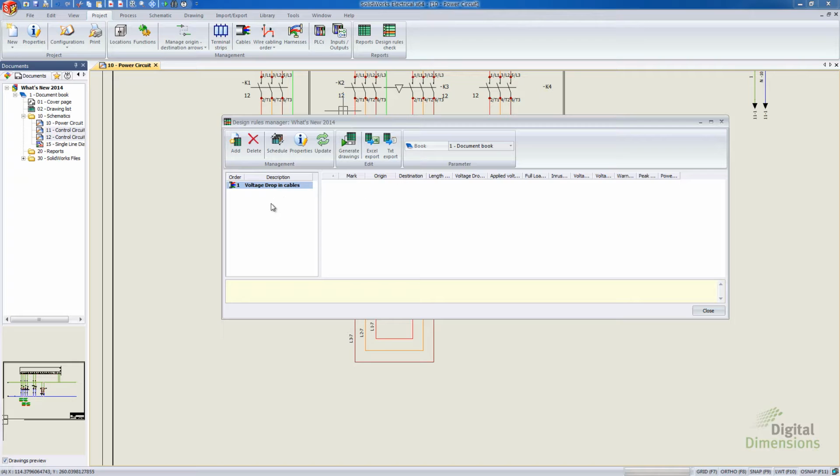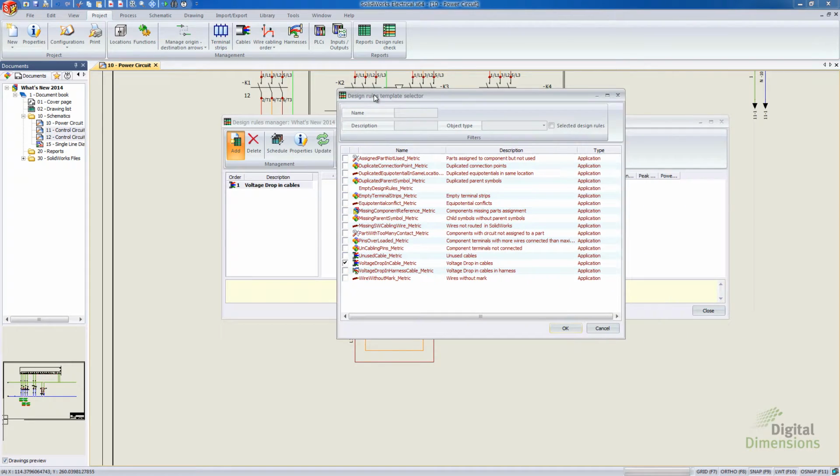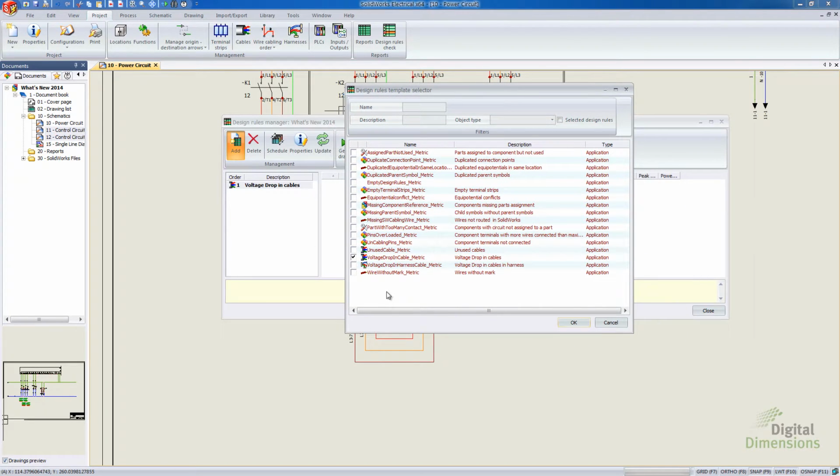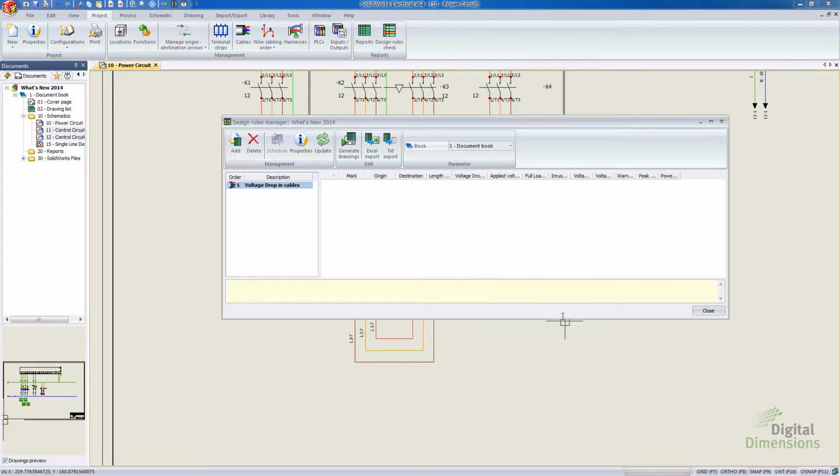So this is this dialog. I've already got a report in there, but I'll hit the add button just so you can see the full list. So this is the full list of the out of the box rules, but then I believe you can create your own and add. Notice that it does have the search capability up at the top there. Okay, so we're going to hit OK.